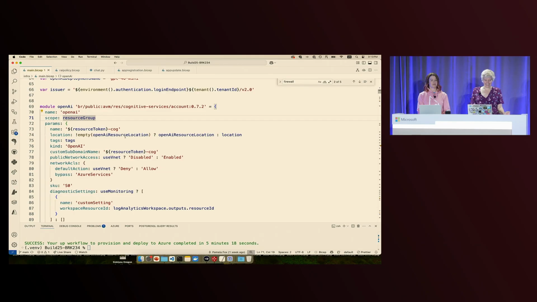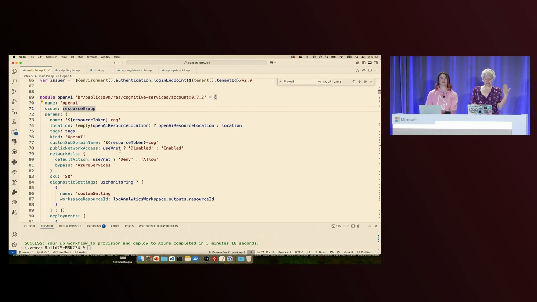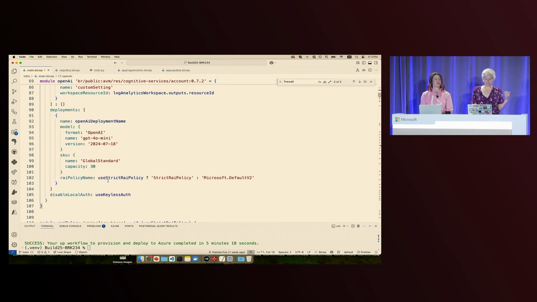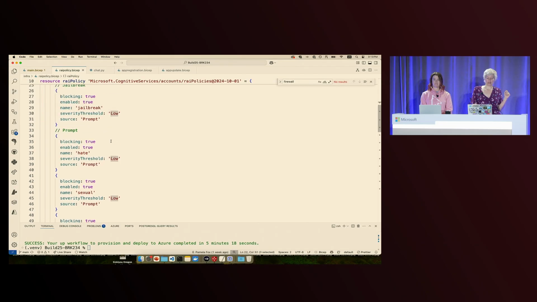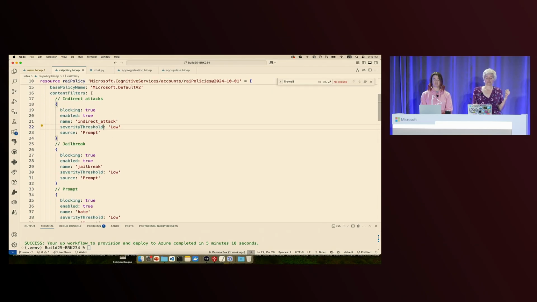All right, so as you can see, I can set up my OpenAI, and in this case, when I enable the strict RAI policy, I'm going to use the strict one instead of the default one, and we can actually see in the Bicep how we set up that RAI policy. We just set everything here to low. So there we go. We can customize it, and we can have full control in our Bicep.